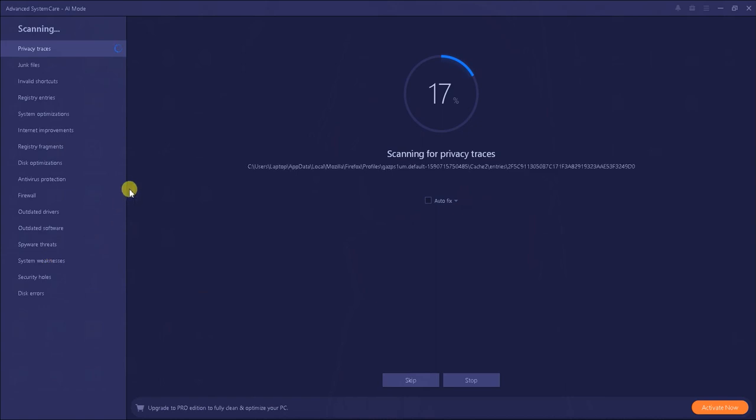System weaknesses, outdated drivers, disk optimizations, registry entries, all that good stuff. And you can even put it on auto fix. So IOBit is one of the very few companies out there that I actually do trust with the programs that they make.